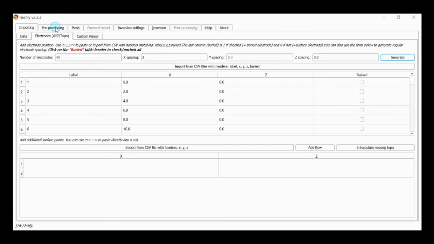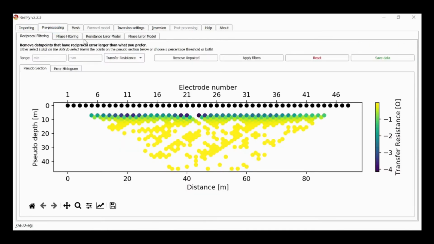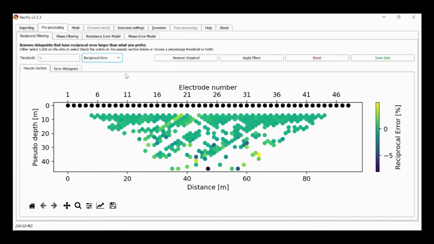And now I can do some pre-processing of the data to look at this. And there are various things that I can do. I can look at the reciprocal errors, for example, to try to identify whether there are some parts that have high reciprocal errors. You'll see down in this lower part of the pseudo section, some values are becoming quite low in terms of their reciprocity, and that's pretty typical because the transfer resistances will be low down there.